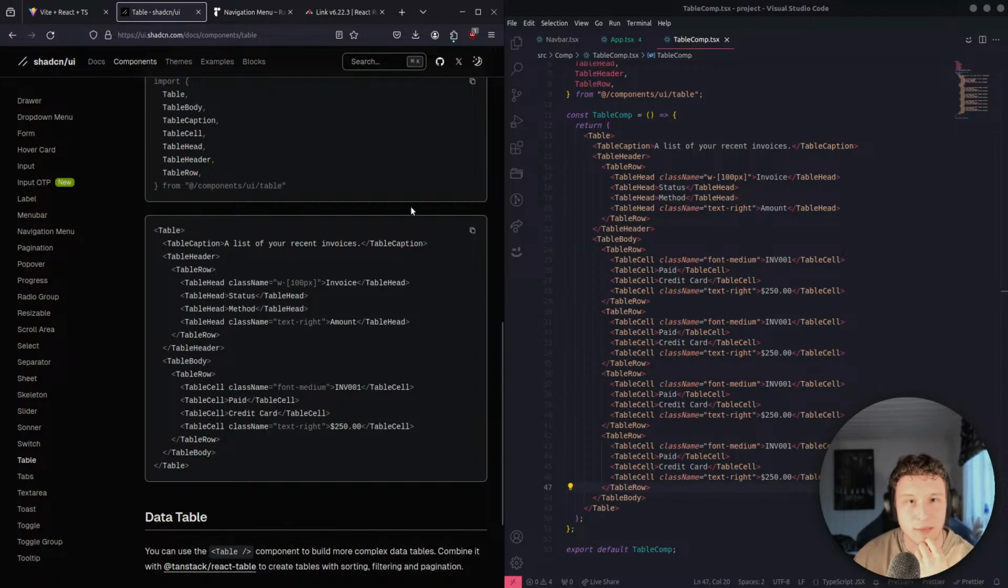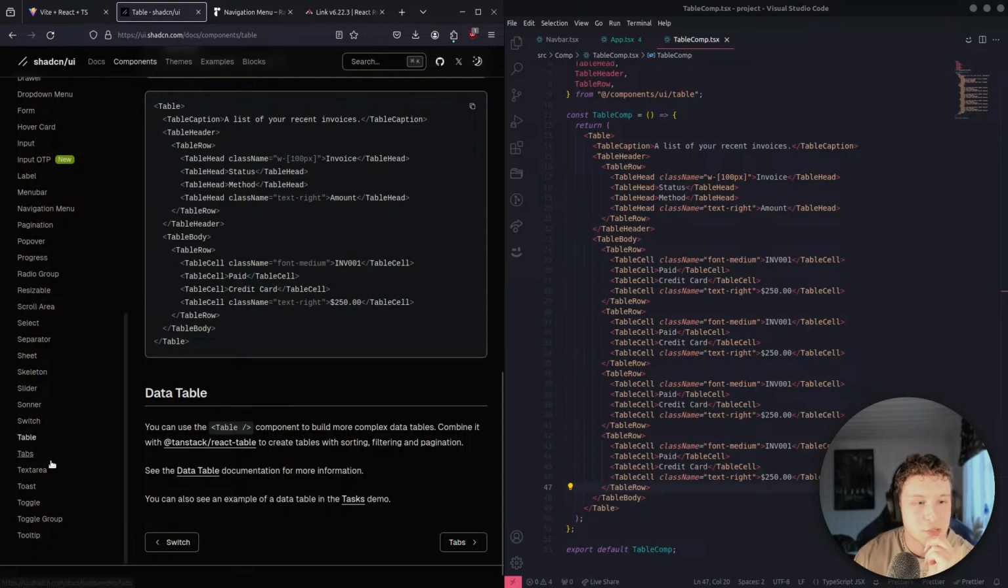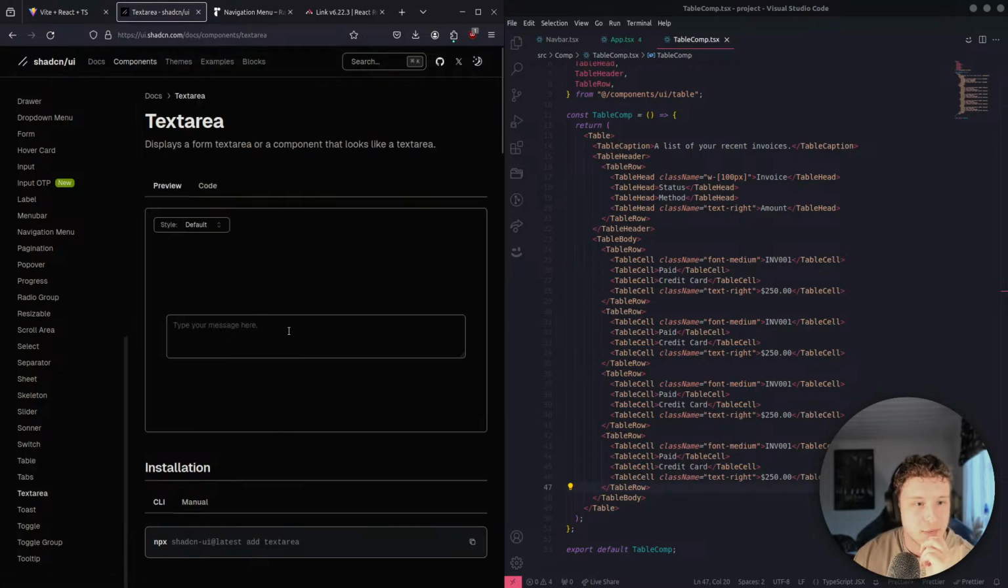You don't have to write anything. So if you want to create a header or a table, you can simply copy this code from the website and install all the different dependencies, and then you can just, boom, see how it looks. So a text area here, that's really cool.